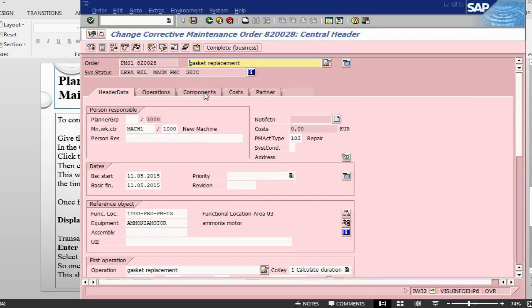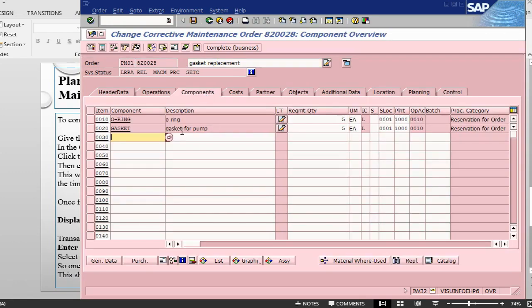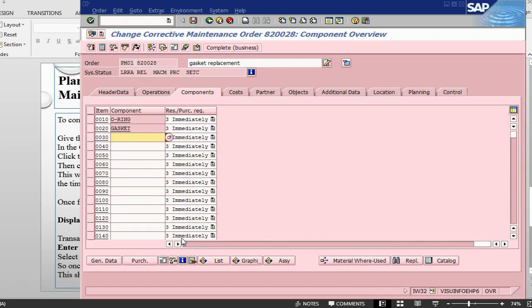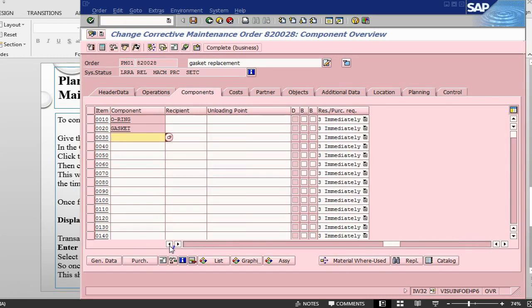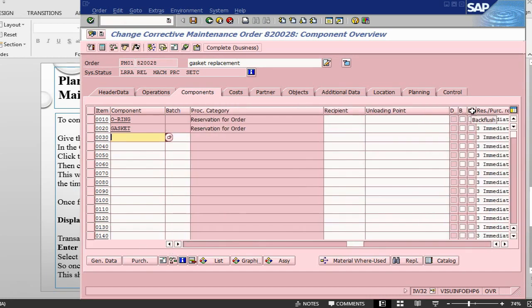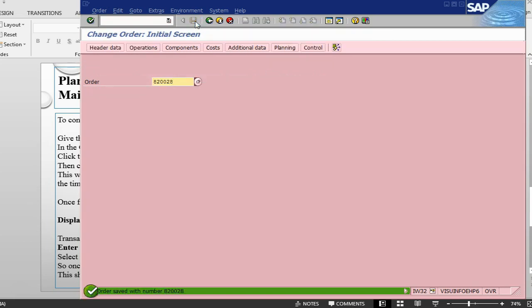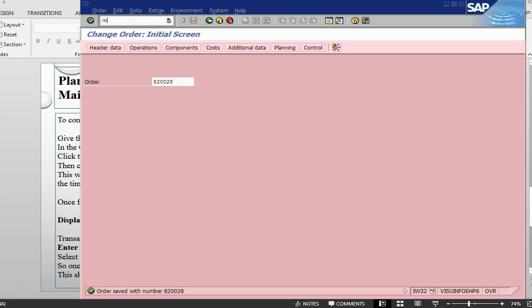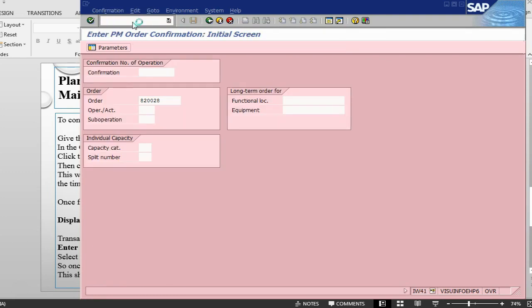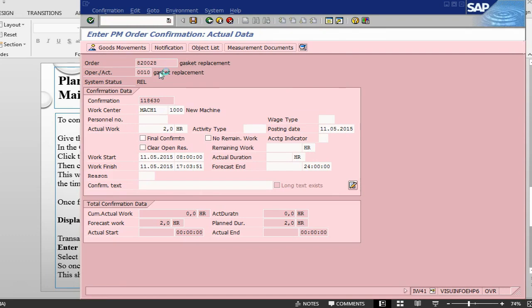So in the order, go back to components. Components are already there. Let's go to the right side. This is our backflush indicator. Let's click it and resave the order. Now let's go back into order confirmation. In the order confirmation, if you go into goods movement, we should be able to see both components.